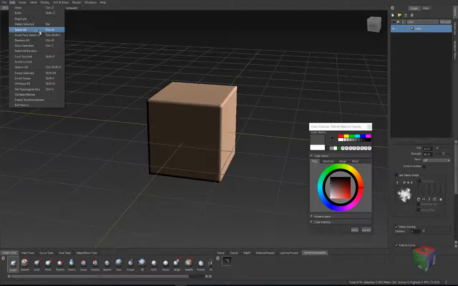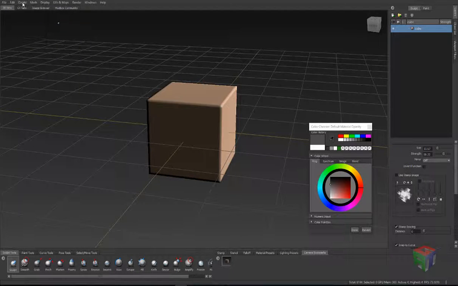Edit, again we've got all the same ones: undo, redo, duplicate, delete selected, select all, invert face selections, deselect all, draw selection, select all borders, lock selected, invert locked, lock all. And then we have this freeze section, which will come down to when I talk about the freeze brush. Set topology axis, validate meshes, freeze transformations, edit stencil. Okay, then we have this create, where we've just seen where I can bring in preset objects, create different types of curves, create new cameras, create new lights, create new materials.